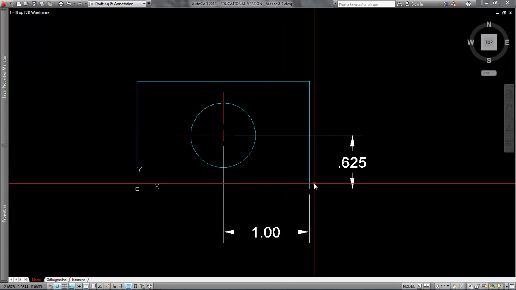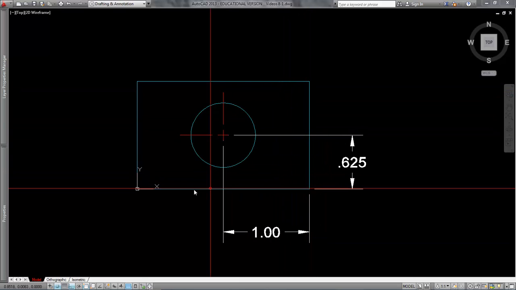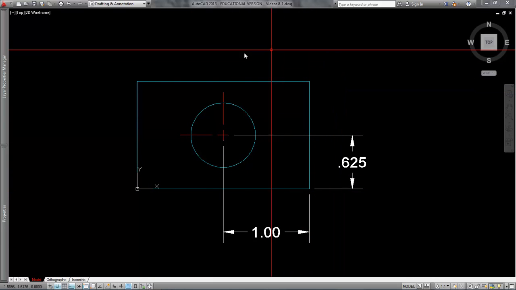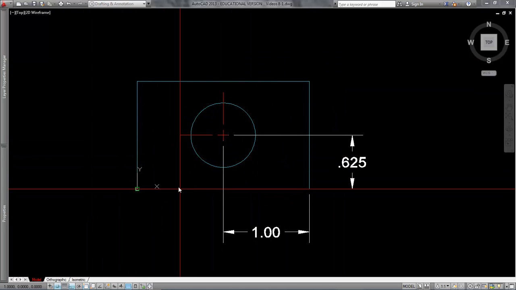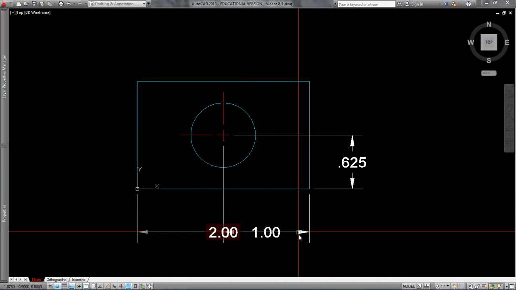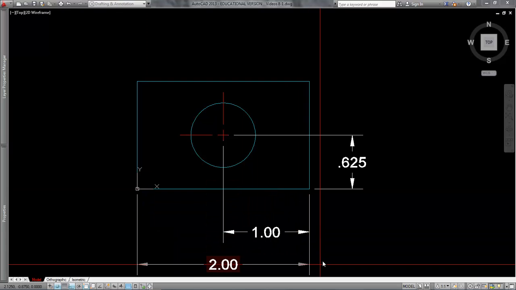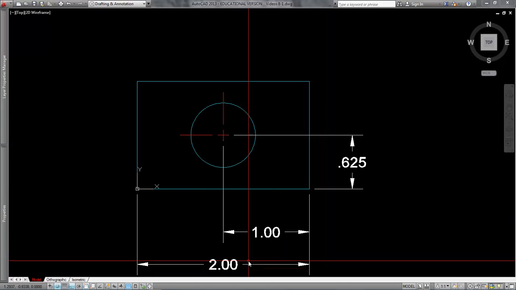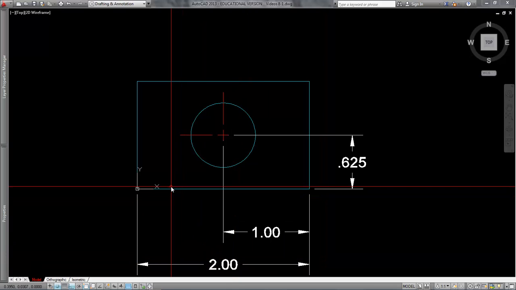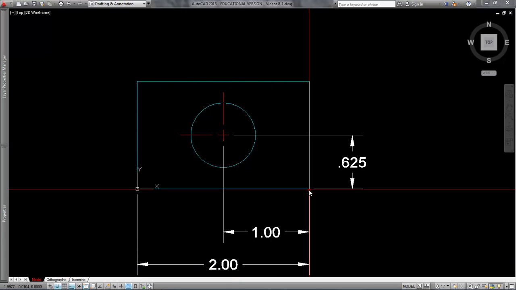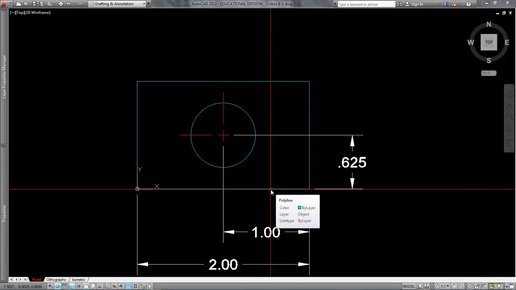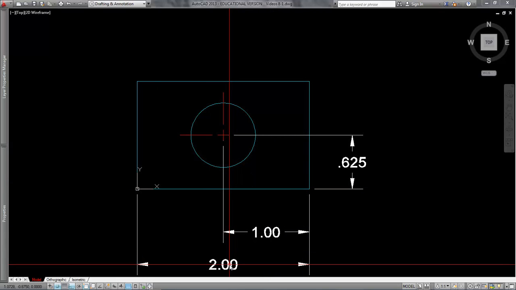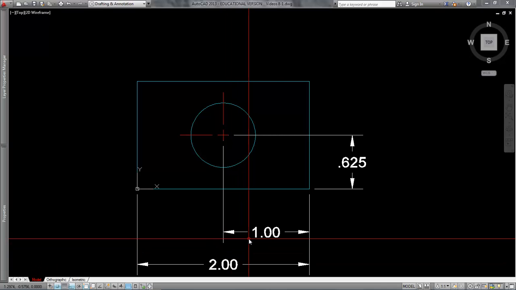What we don't know now is the size of the part. We have no idea how big the part is. So what we need to do is come in and add some additional dimensions. Okay. I've added a dimension of 2 here, which shows us the length of the part. Since it's showing us a length or a dimension, it is therefore a size dimension.